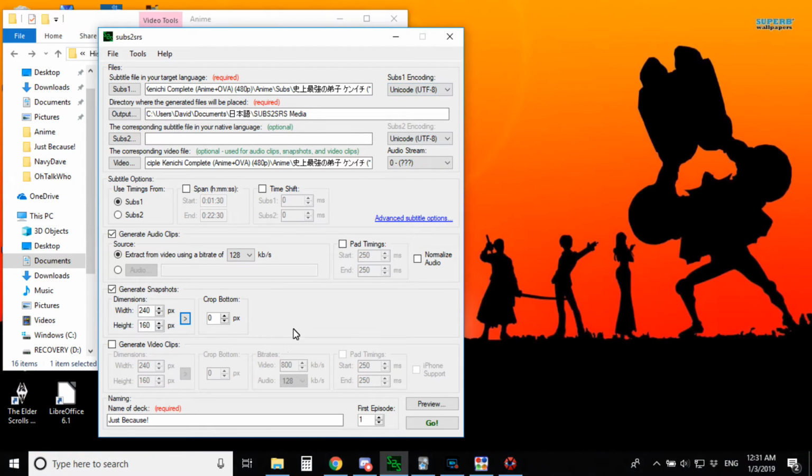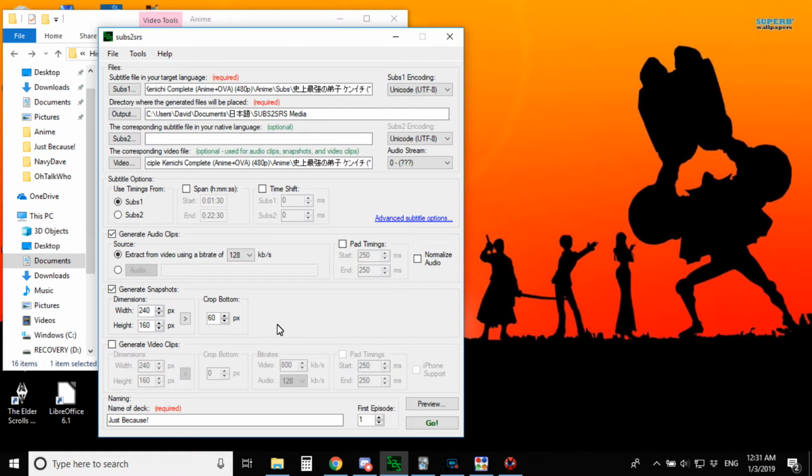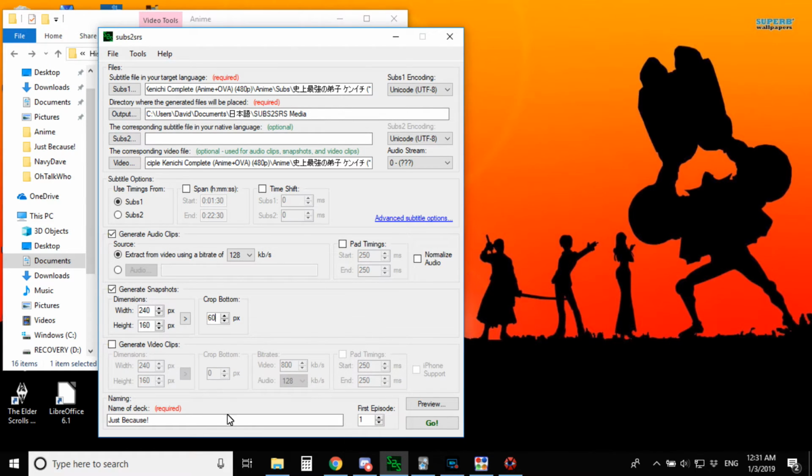Cool. You can actually crop the bottom of the picture. Like I said, that video actually had hard subs in it. So what you can do is just go right in here and type in how many pixels you want to get rid of. I think 60 is probably enough. You can put 100, it doesn't really matter. But if you crop from the bottom, it'll cut off all those hard subs. It's awesome. This is already built in there.